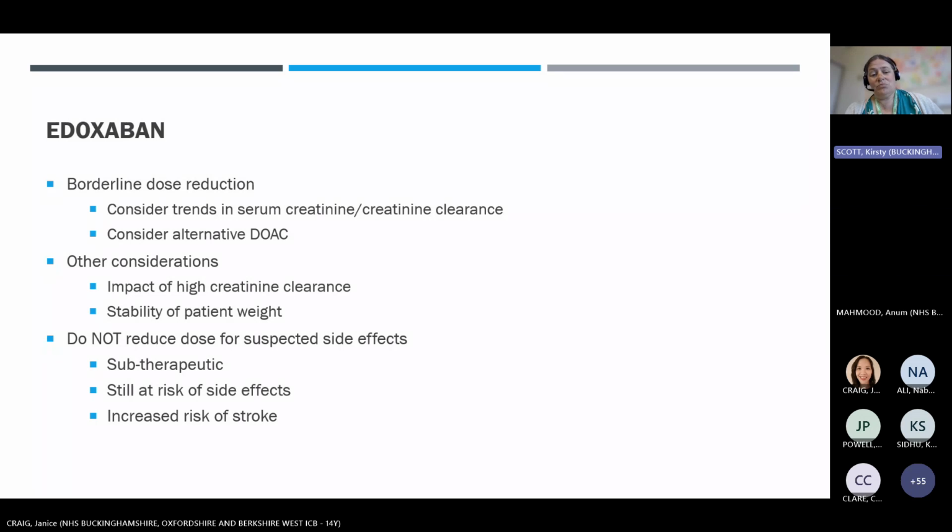And again, looking at the stability of the patient's weight, if their weight is around about 60, maybe you want to pick rivaroxaban. Maybe they've got a lot of fluid on board, you know that it's going to drop, or maybe they're generally losing weight or gaining weight. So worth looking at. And again, please don't reduce the dose for suspected side effects, for the same reasons as with the others.